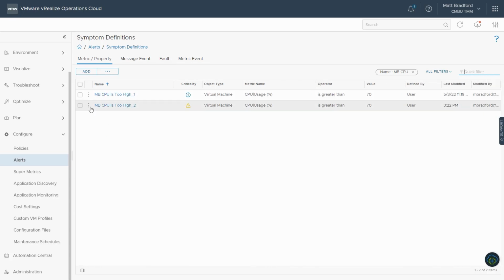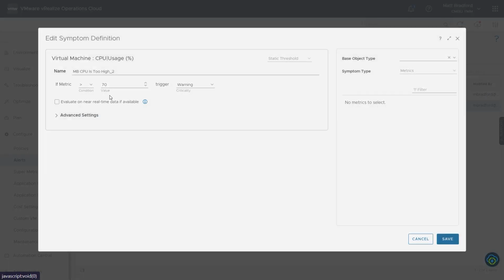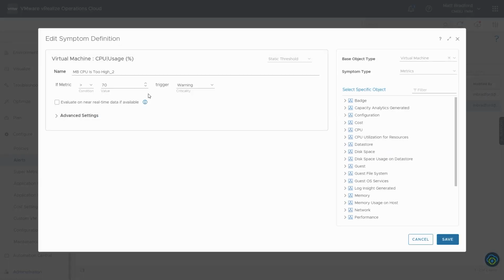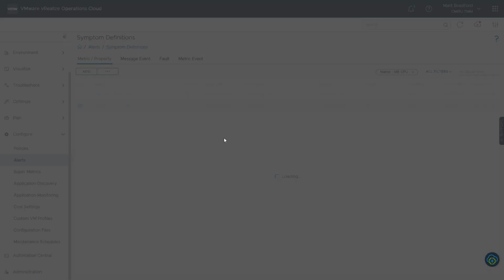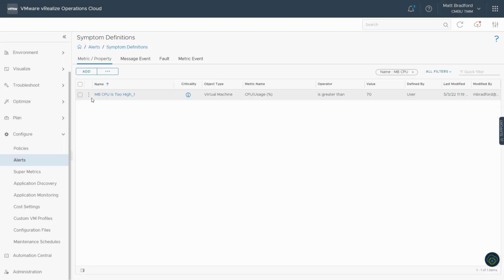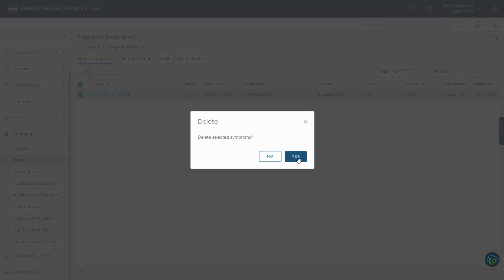And here it is, MB CPU is too high, number 2. You can see I have an old one here that I haven't quite cleaned up yet. So I can actually edit the threshold within here, but I also need to go in and delete this symptom and also delete this symptom right here.